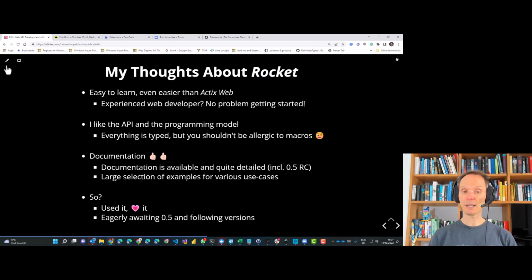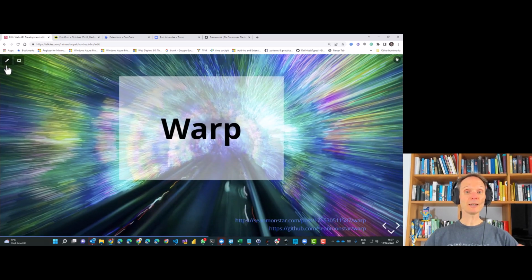So, what is my summary? I've used it, I love it, and I'm eagerly awaiting the final release 0.5 and the following versions of the Rocket framework. That was Rocket. So again, breathe in, breathe out. Next framework, Warp.